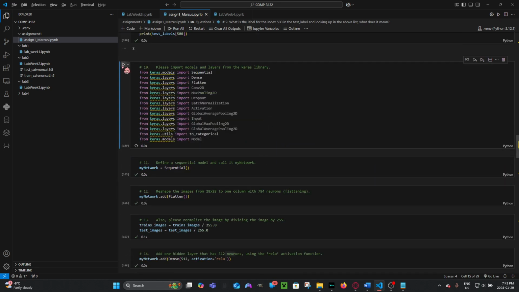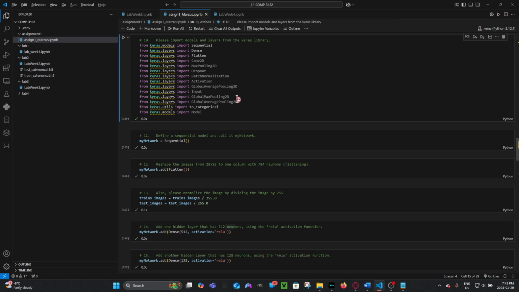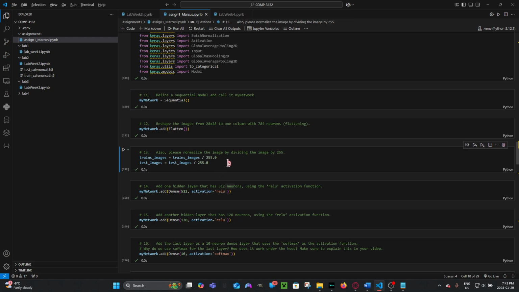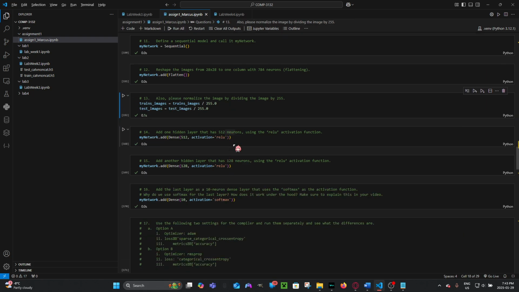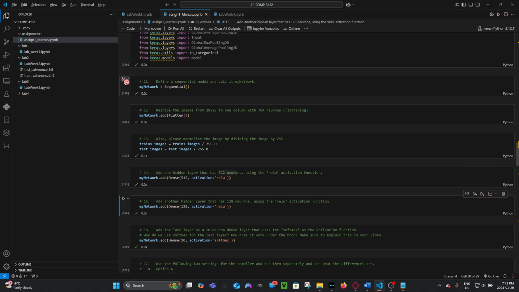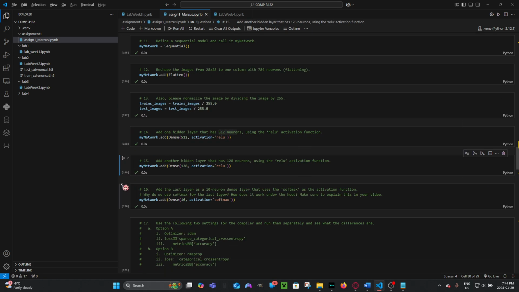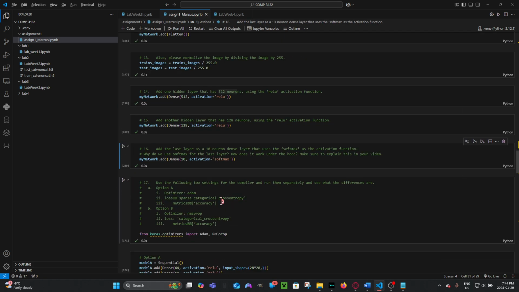Now, I'm going to import these models and layers from the Keras library. I'm going to define a sequential model and call it my network. We're going to flatten it. We're also going to divide it by 255. And we're going to add 3 hidden layers. One hidden layer has 112 neurons. The other one has 128 neurons. Both of these are using the ReLU function, so let me print them. And the last one uses a different function, which is called softmax.